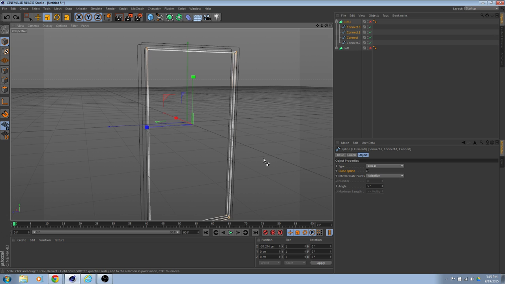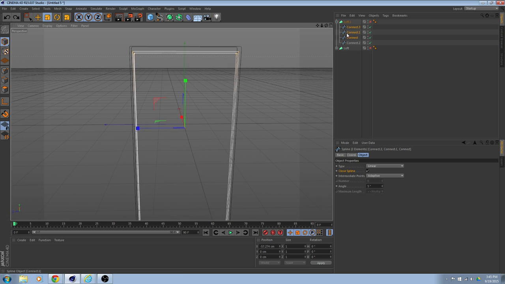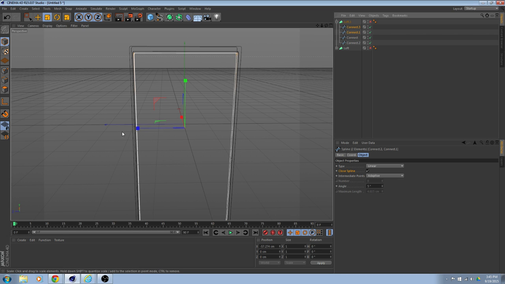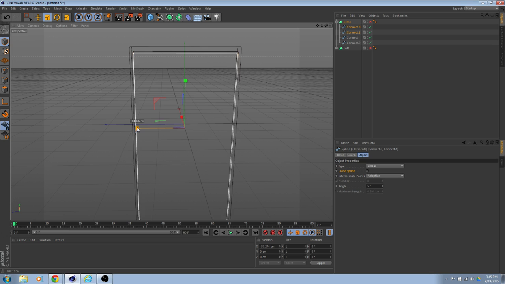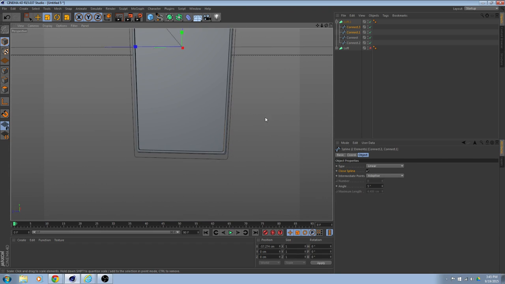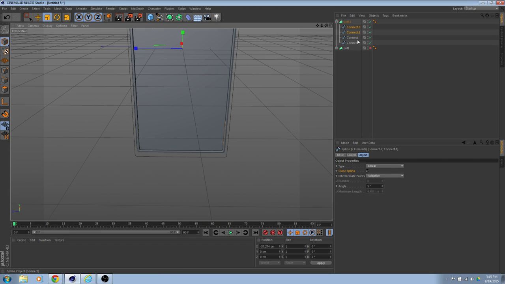So it looks like I might have messed something up. So these two inner ones, we actually have to bring in a little bit. There we go. That looks a lot better.